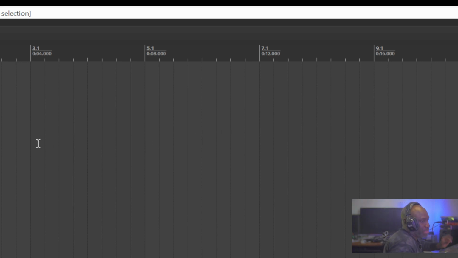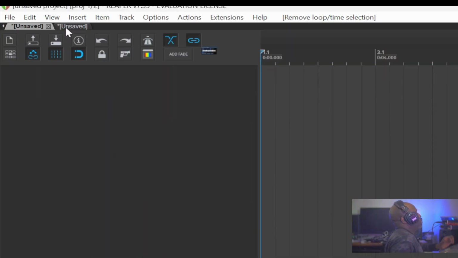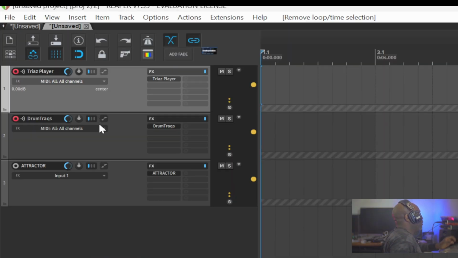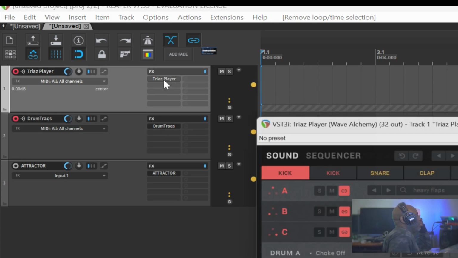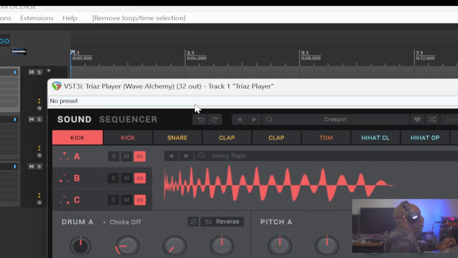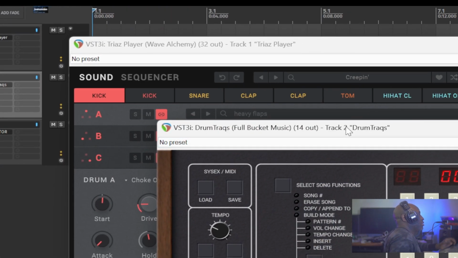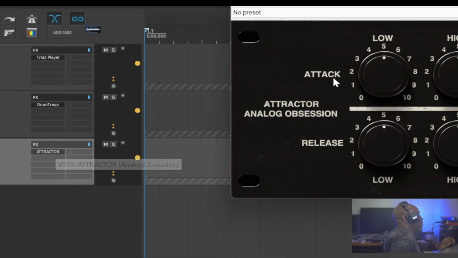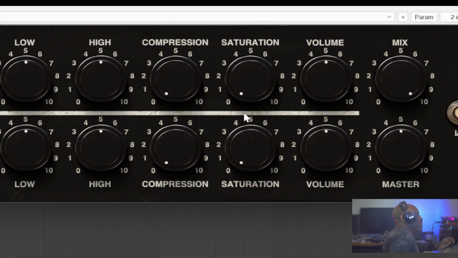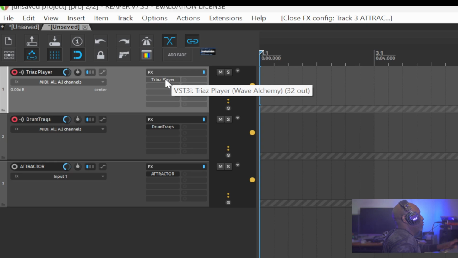It's actually a little bit easier, and we'll do that after, but let's deal with the difficult one first. There are a couple of VST instruments that I downloaded that I do not have added to my window. So one is the Trias player, another one is drum tracks, and then we're gonna get to this effect afterwards and show you how to set up the effect. Analog Obsessions Attractor.